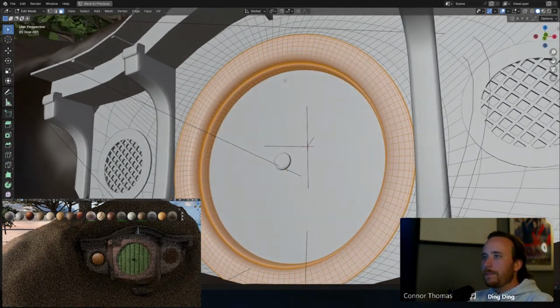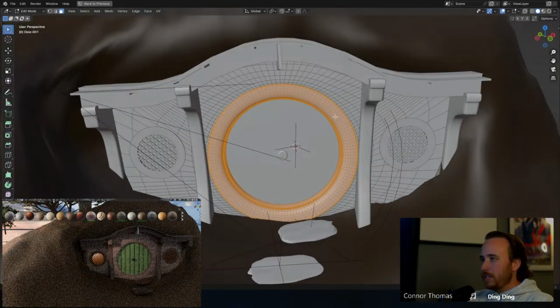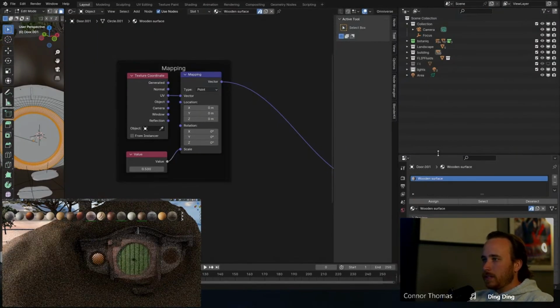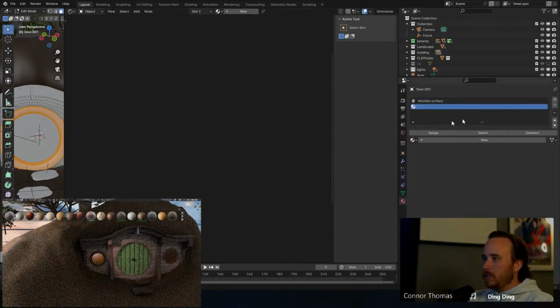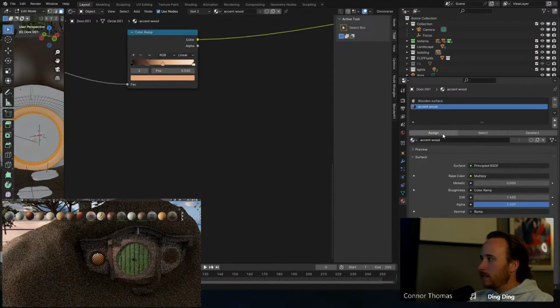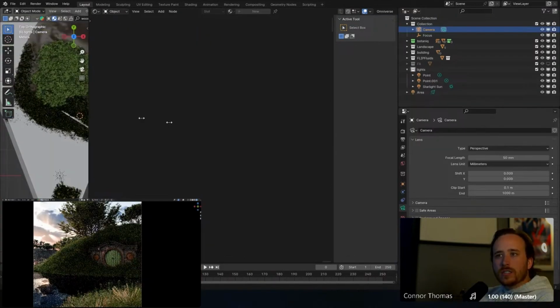Control minus goes back one. Perfect. And that's just going to be the inside lip that we want. And so we can even just add in a new material now, and then we'll find the accent wood, and then we hit assign.